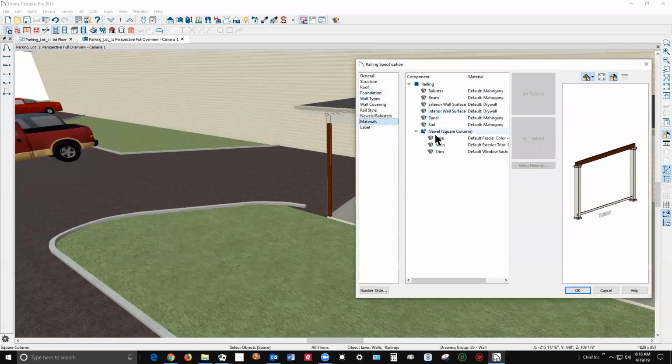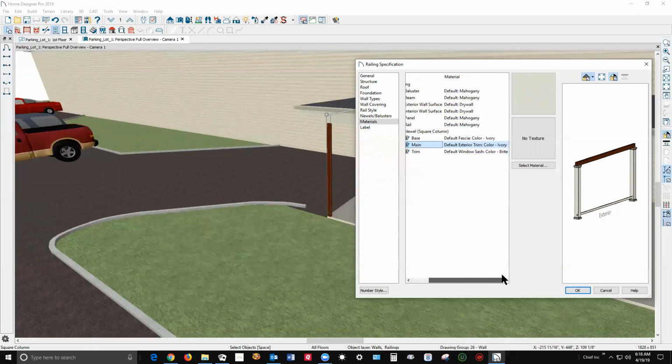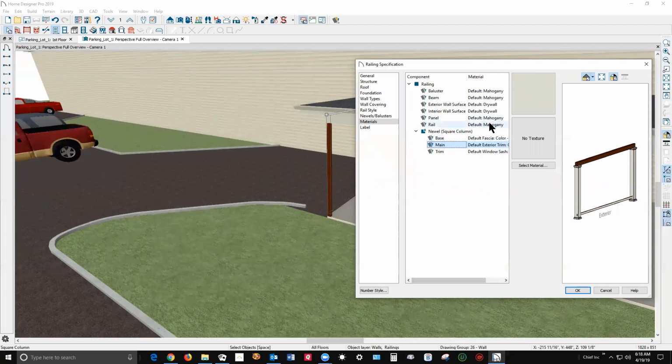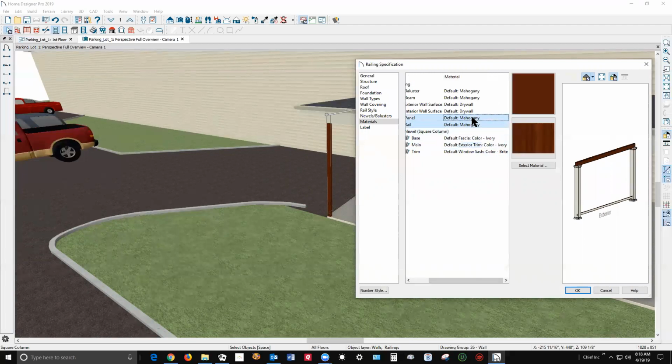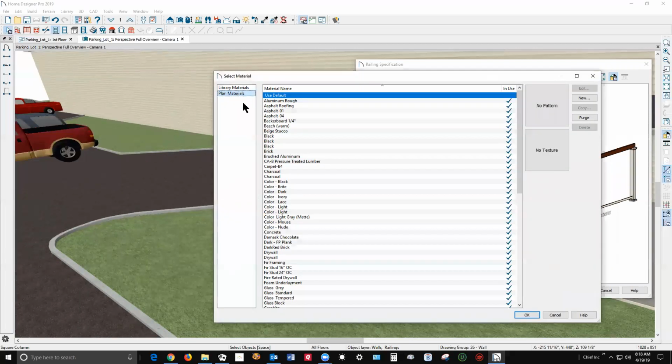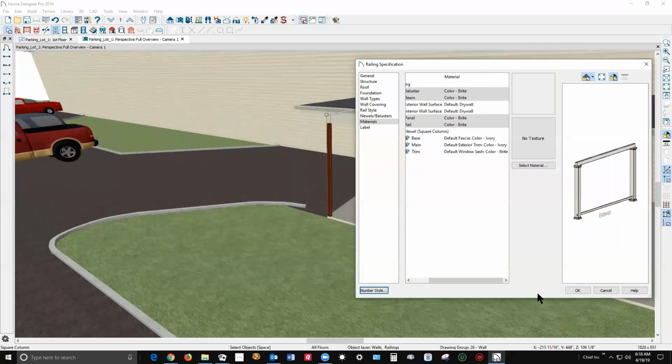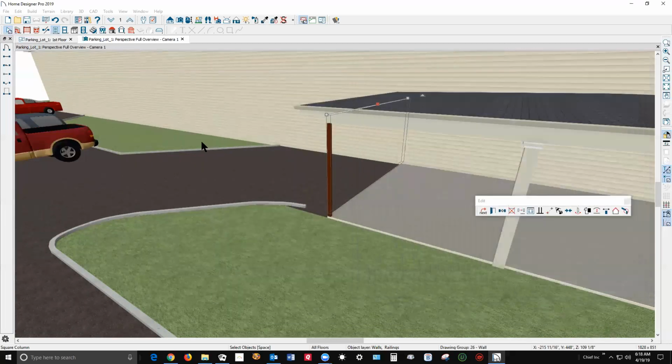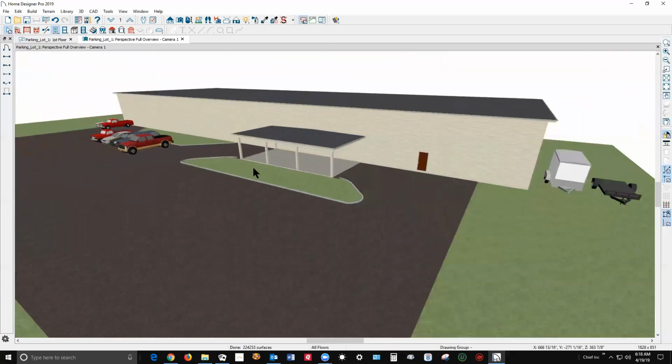And then let's see, I want, what does that say? I can't read it. Bright, okay. I want these mahogany things to be bright. Color bright, there we go. And I think that pretty much addresses your question. It's not complicated and it's not hard to do.